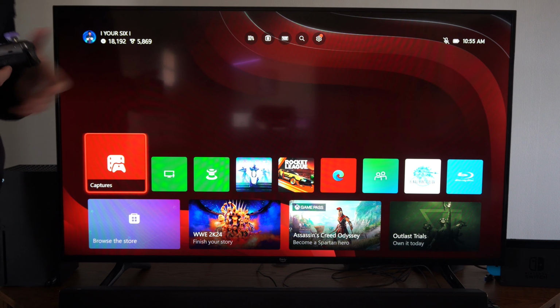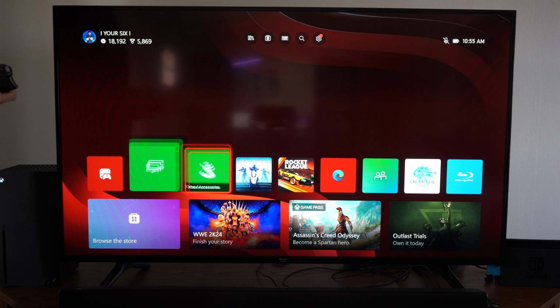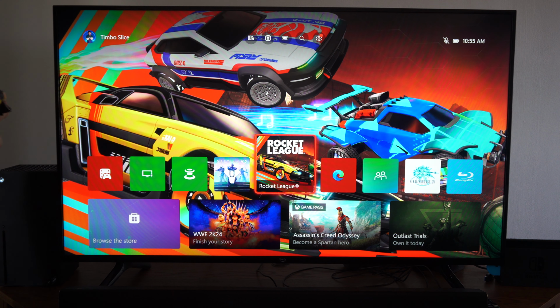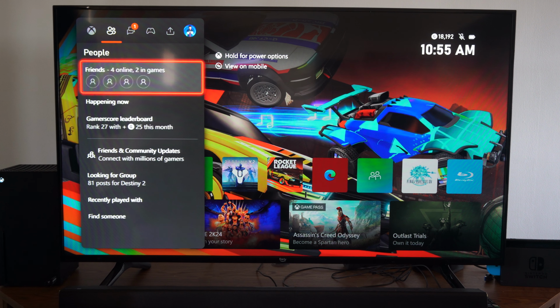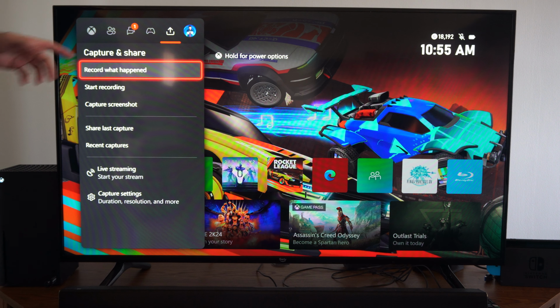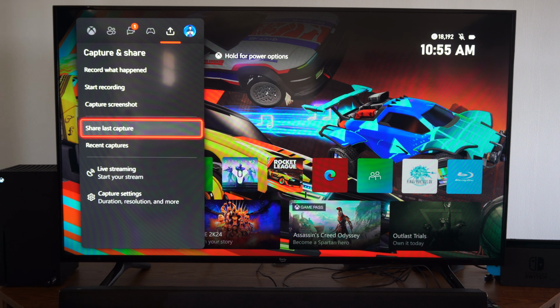Today in this video I'm going to show you how to view your recent video captures on your Xbox Series X, and this is easy to do. Just press the Xbox button, then tab on over to where it says Captures and Shares. Then you can see recent captures right here.